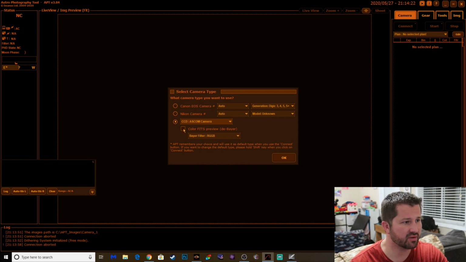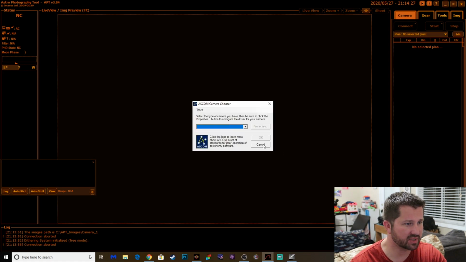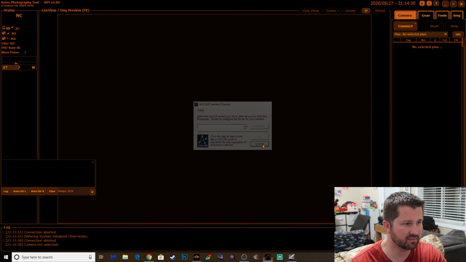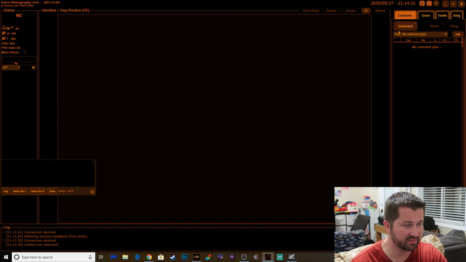ColorFits Preview Debayer, if you're using a one-shot color camera. And you hit OK. Now, of course, I don't have this hooked up to my camera, so it's not going to do it, but it will. That's all there is to that.